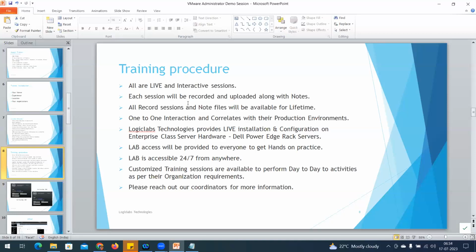This session covers the training procedure one-to-one. Whoever joins, I coordinate with them to understand their live environment and their day-to-day jobs, and try to explain things so that performing their activity is easy. If you understand the concepts of VMware virtualization, you can perform day-to-day jobs and upskill your job to the next level.